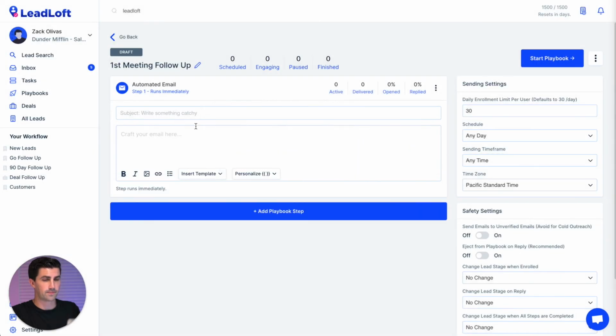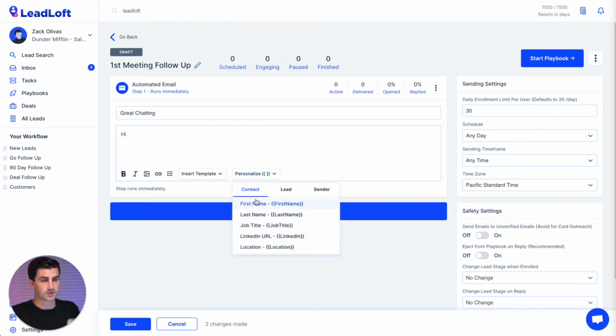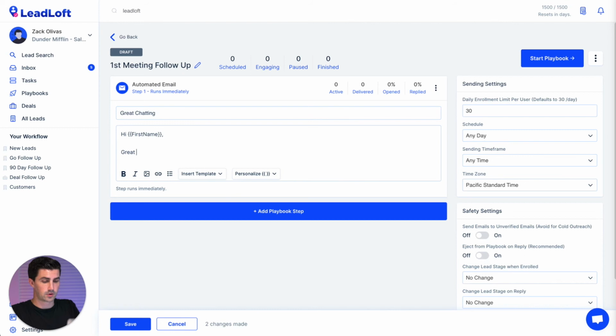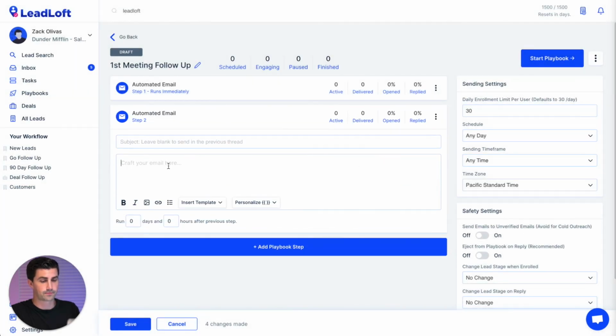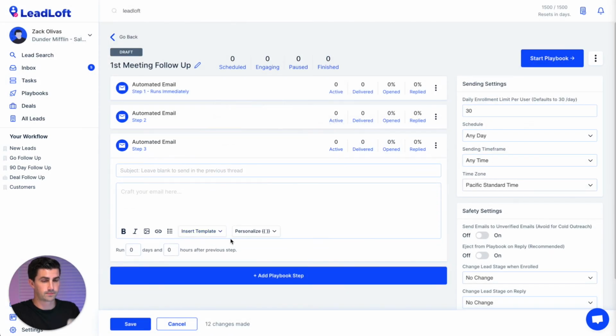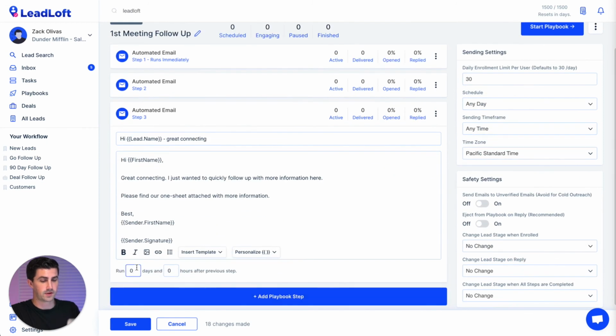We'll add an automated email. Great chatting. We'll personalize it with the first name. Great chatting with you. And then, of course, you can write your email here. And if you'd like, of course, you can also add additional emails, another automated step. And we'll run it 7 days after the previous step. And we'll even add one more in here. Again, I'll do a 7-day follow-up. Or in this one, I might do a 14-day.